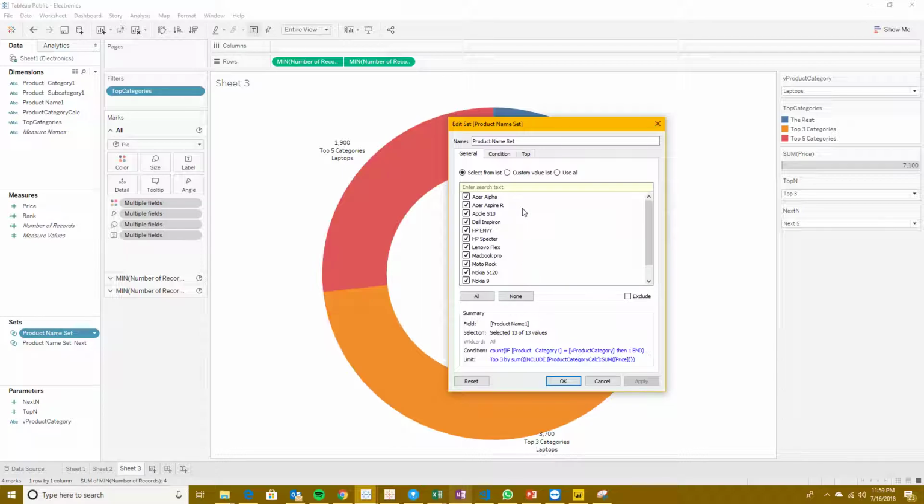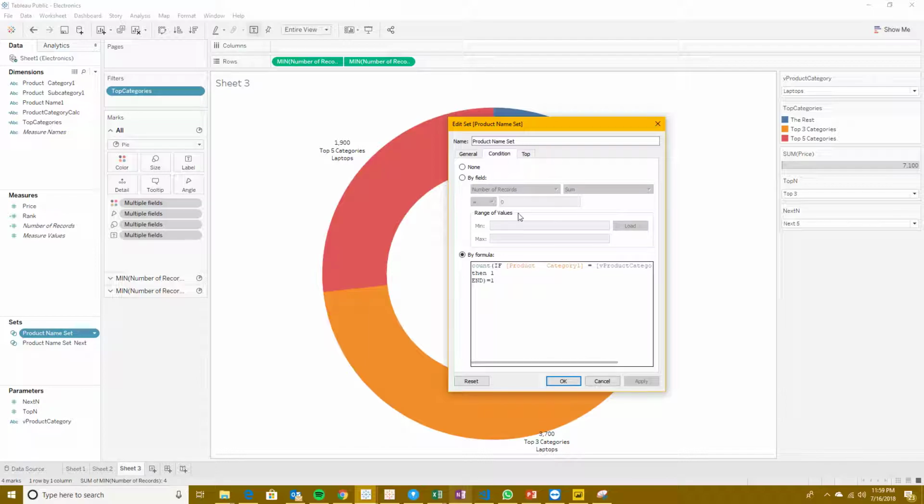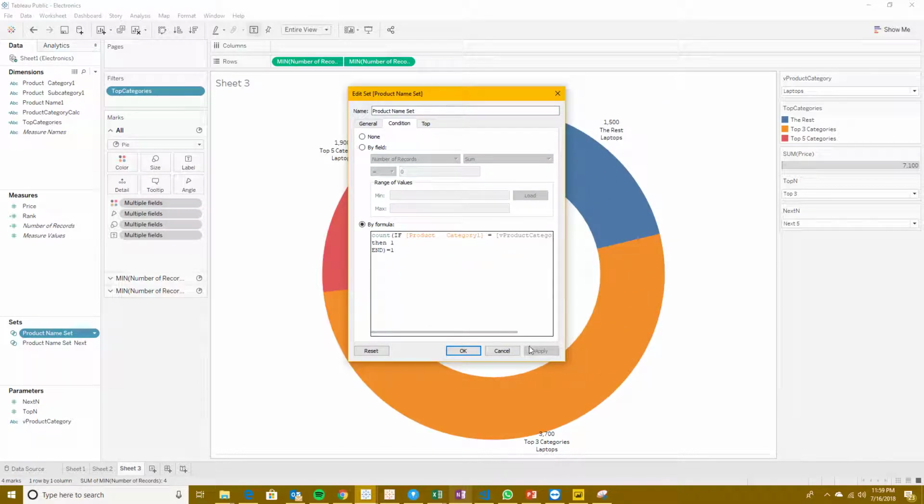I'm seeing the whole list of data for both phones and for the laptops. And in the conditions, the condition I have mentioned specifically is a boolean condition, true or false, that we have to pass. In this boolean condition, I'm saying that if my product category is equal to the parameter which I have created, the product category parameter, so I am using the parameter over here too, if both are satisfied, then give me 1.